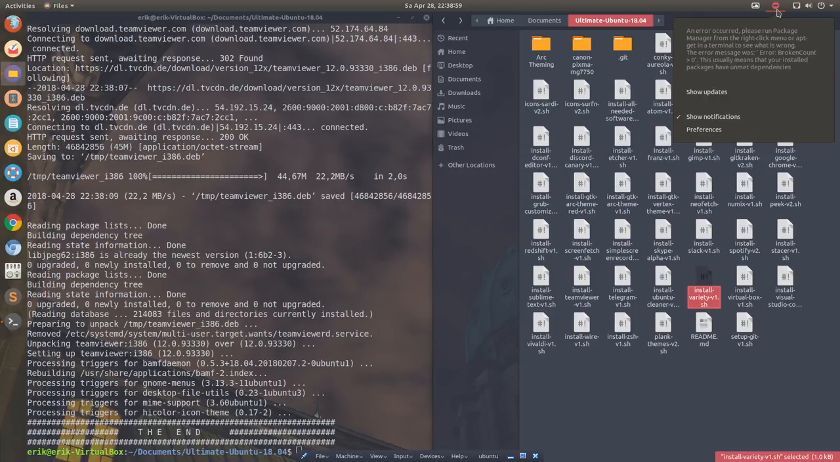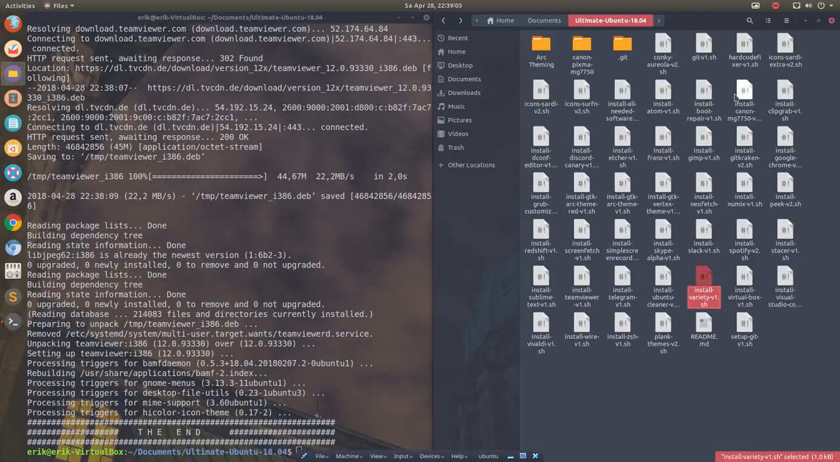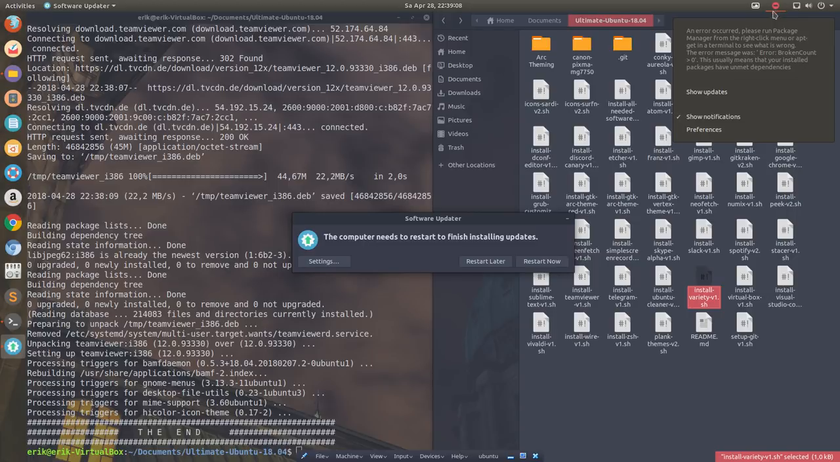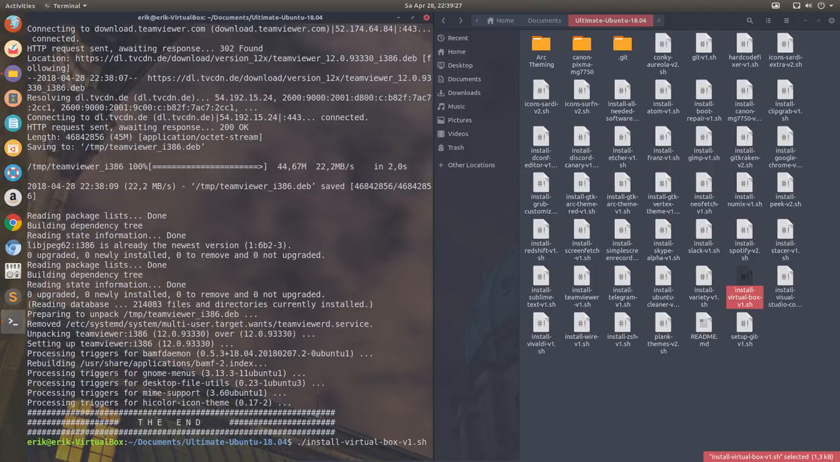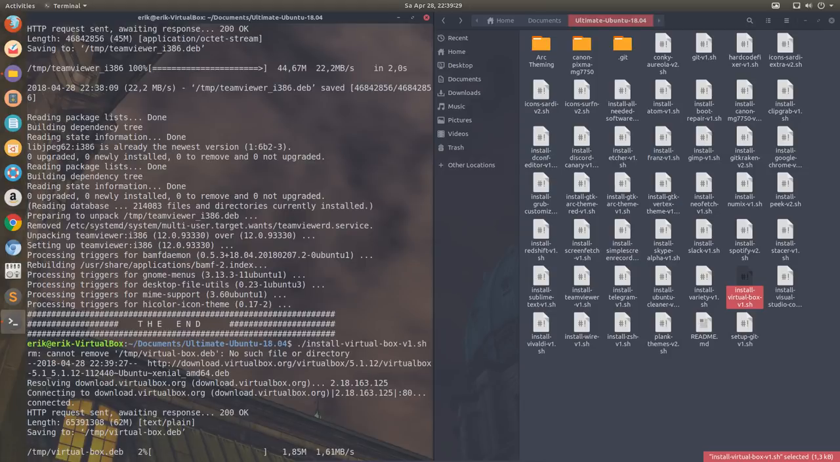What's this? An error occurred. Please run package manager, blah, blah, blah. Show updates. What is this thing here? The computer needs to restart. No, restart later. Come on. There it is. So, install VirtualBox. Can we install VirtualBox on VirtualBox?